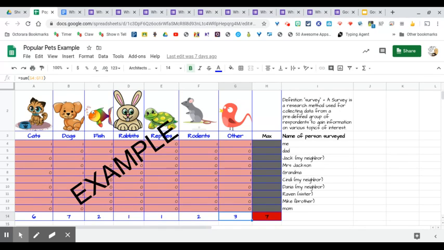So what if I wanted to ask those same exact questions, but I wanted a larger audience? I could use a Google Form to do that. So I'm going to create a Google Form and I'm going to ask people, have they ever had a cat, dog, fish, rabbit, reptile, rodent, or other?